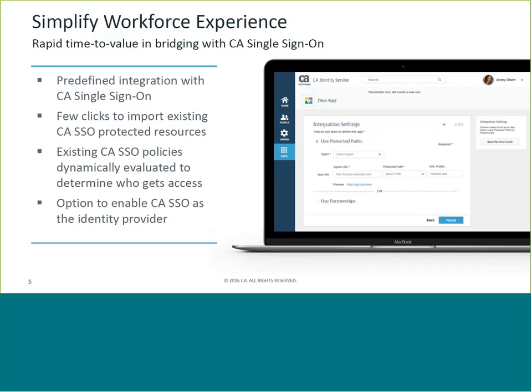Now, one of the big things we've been working on with CA Identity Service is making it work very specifically with CA Single Sign-On. And CA Single Sign-On, for those that don't know, is our enterprise-grade single sign-on solution.